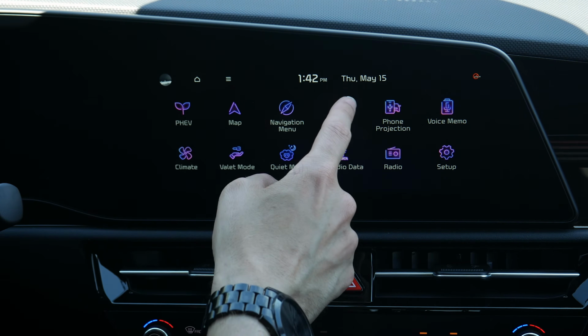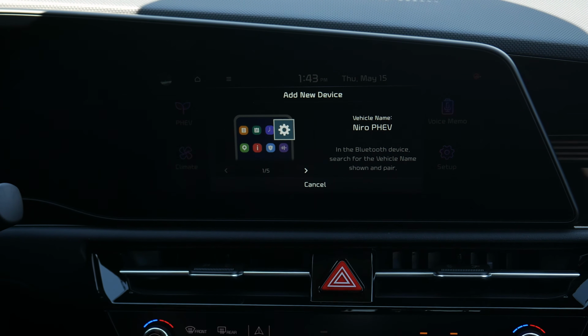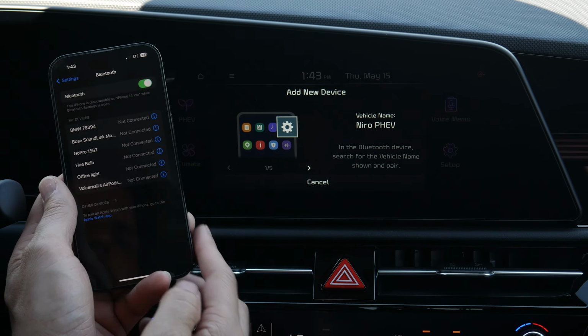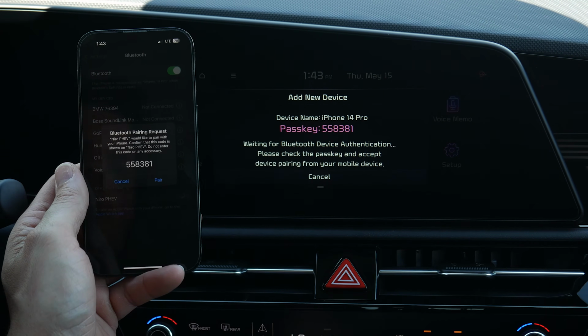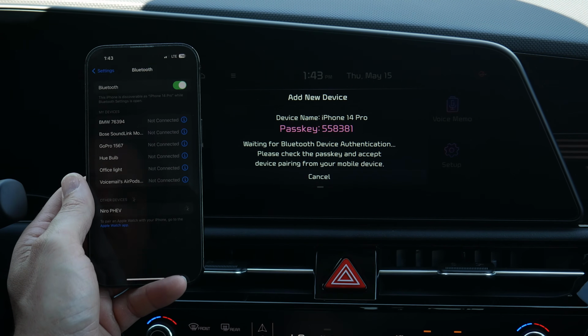Oh, let's go ahead and turn Bluetooth on from your phone in order to search. On your device, select the name that matches the vehicle name on the screen. Just look for Niro PHEV or whatever the vehicle name is. PIN numbers match up, so let's go ahead and pair.